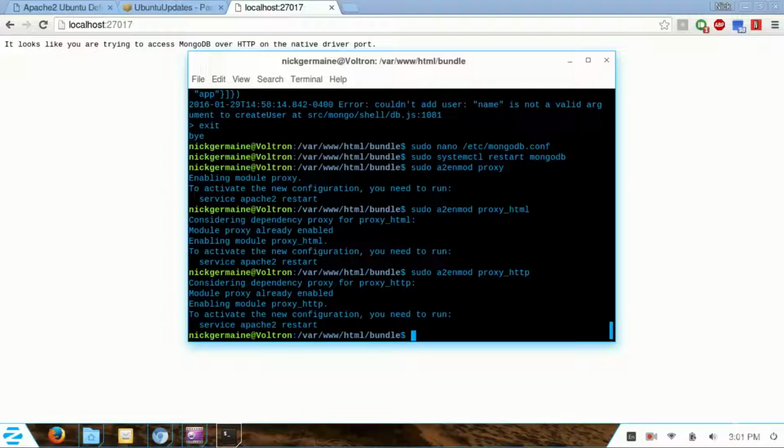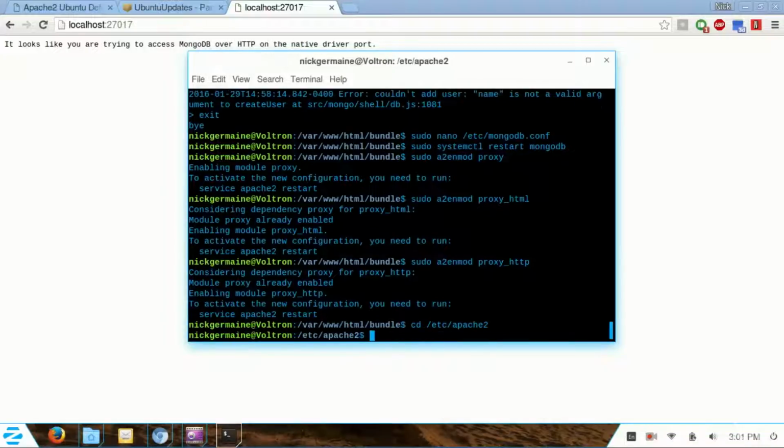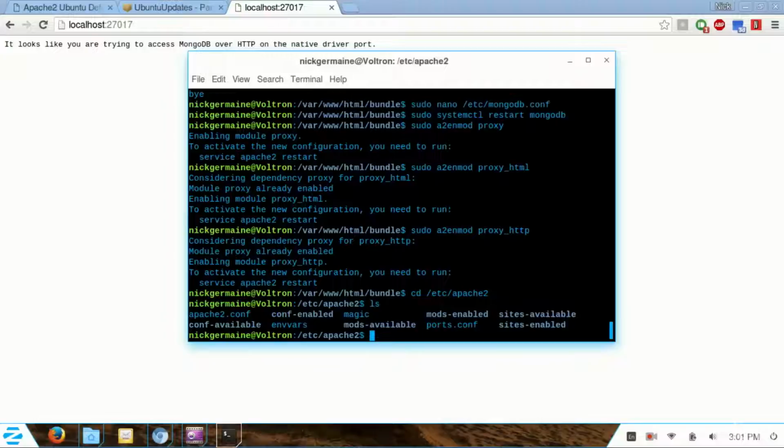So what we need to do is go into /etc/apache2. And here you can see that we've got a sites-available directory, and we're going to create a file in there. So just type sudo nano sites-available, and I'm just going to call it app.conf.